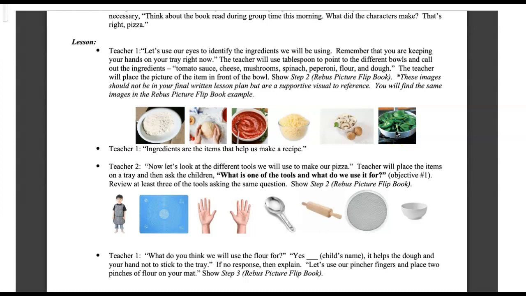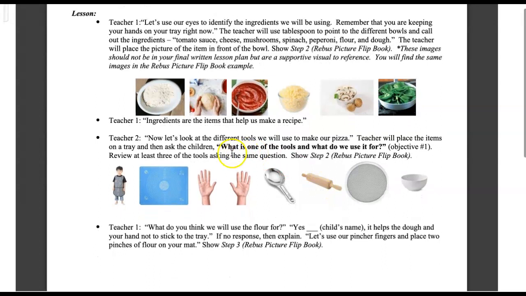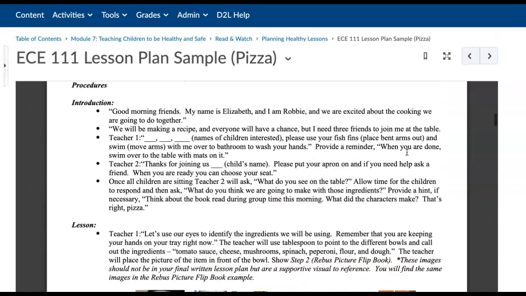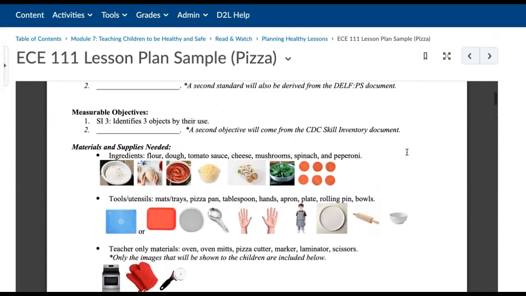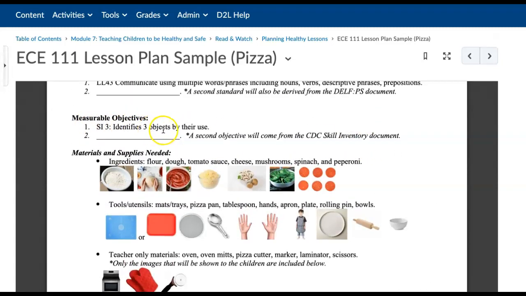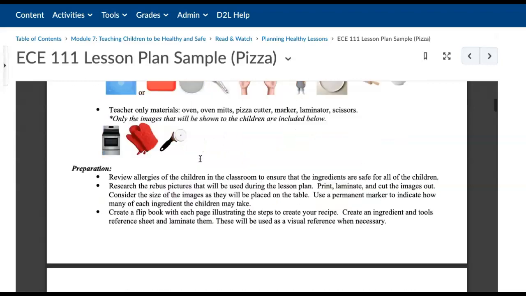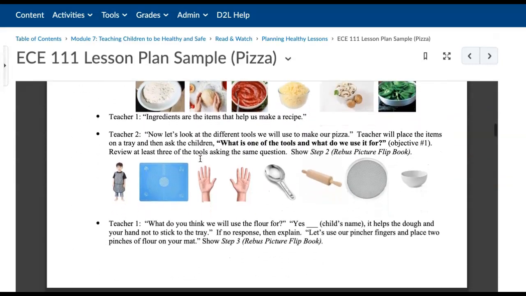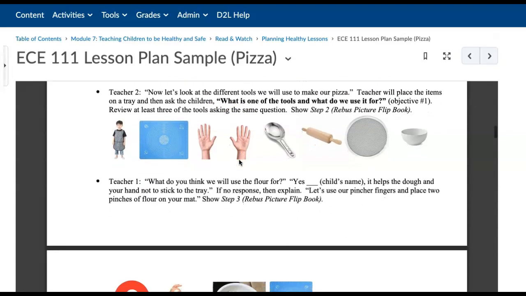This will ensure, as you're planning, that you have the images that you need step by step for the lesson plan itself. Teacher 2 kicks in and you can see that what is one of the tools and what do we use with it is bolded because this is our objective number 1. And if we scroll back up, you'll see that objective number 1 is to identify 3 objects by their use. So we're asking the children about the tools that they're using, and we're going to encourage more than 1 child to participate. If they don't respond, think about how you will respond.